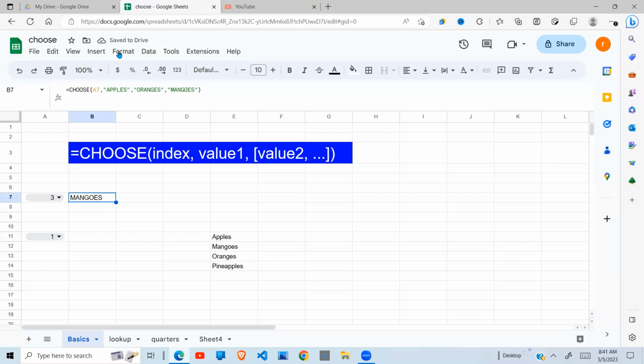Why does it return 3? Because mangoes is in position 3. When we count, this is 1, 2, 3. And because I gave it an index of 3, which is coming from my drop down here, it picks mangoes. Okay? I change this to 1, it picks apples. Why? Because apples is in position 1.